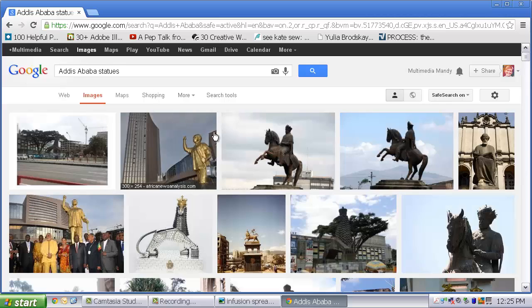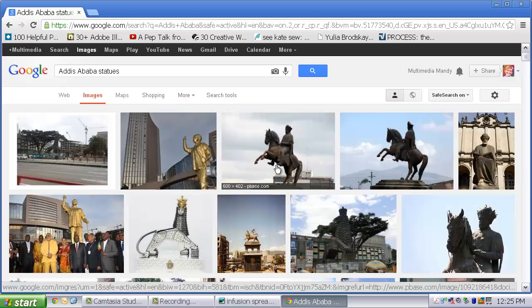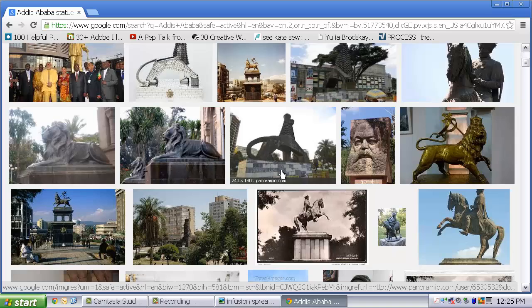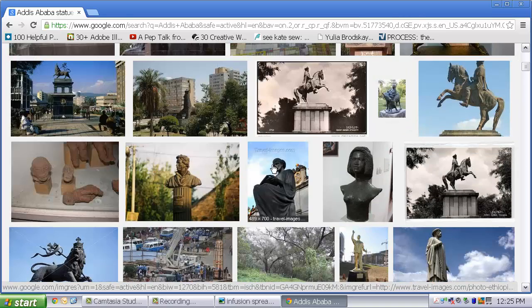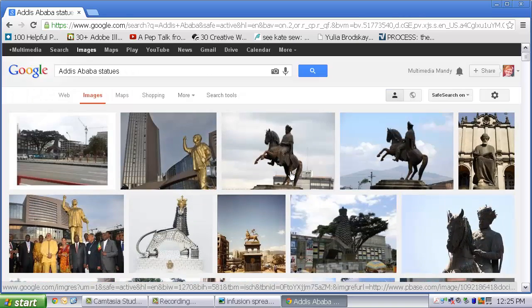Okay, that's a good way to try to find a statue that could be used on the left. You could type in Addis Ababa buildings. If you want to focus on cafes, you could type in cafes. But in general, they just need to be pictures having to do with the city that you have chosen.